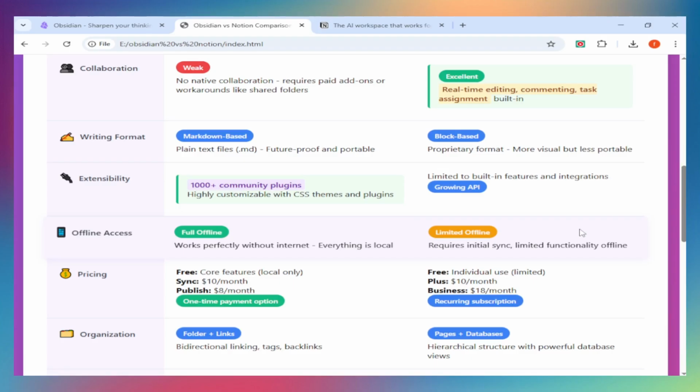Many power users actually use both, Obsidian for deep personal thinking, Notion for team projects. Both offer generous free plans, so test them yourself.